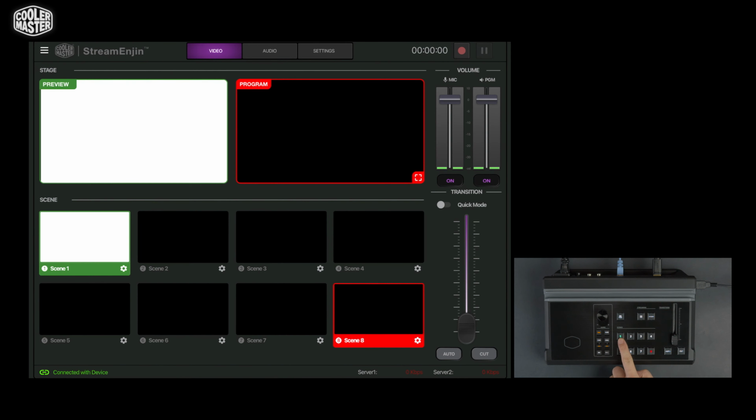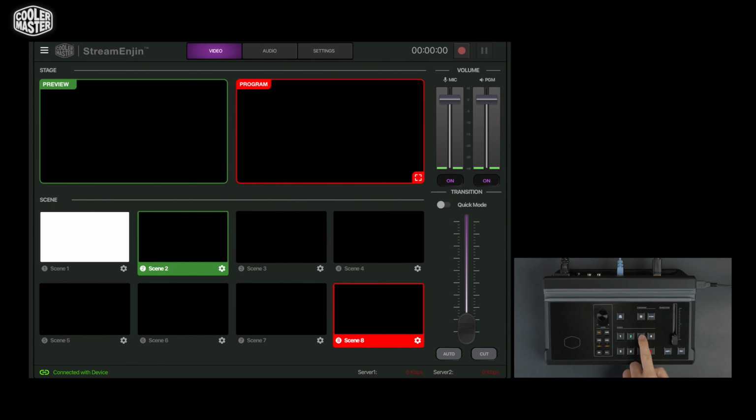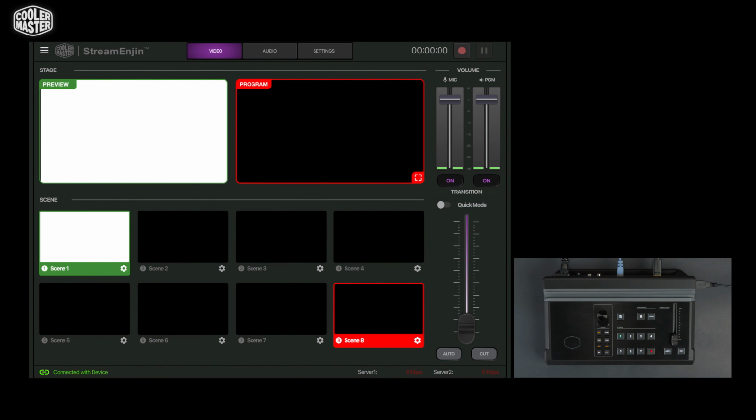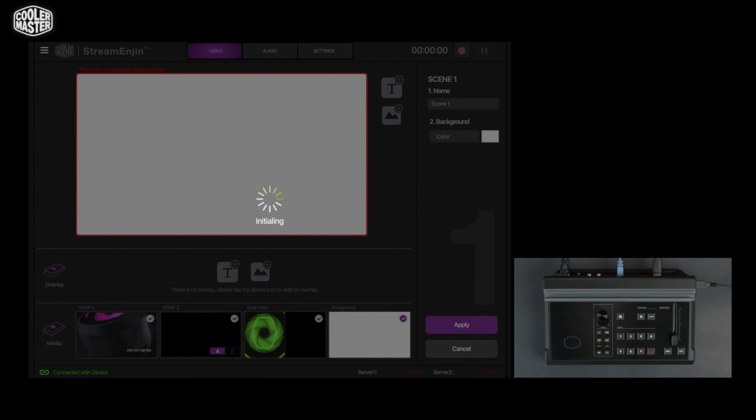You can select each scene by touching the scene on the app, or you can select the scene through the hardware buttons. Once you've selected the scene that you want, you can edit the scene by pressing the gear icon on the bottom right of the scene.